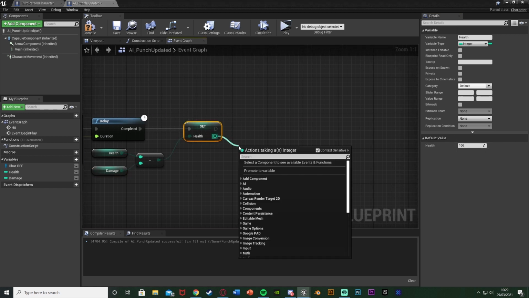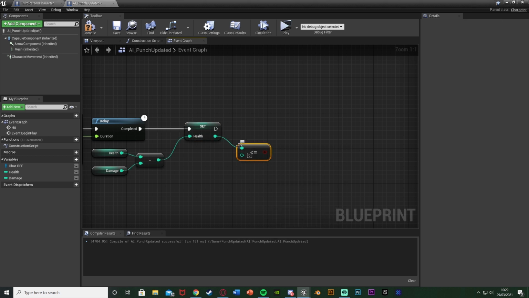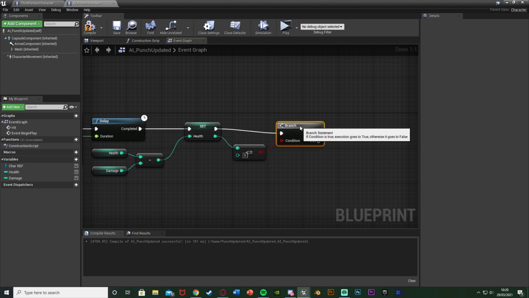After this, we want to see if the AI is dead or not. So we're going to come out of health and get a less than or equal to. So an integer is less than or equal to an integer, leaving the bottom one as 0, because obviously if they have less than or equal to 0 health, they're going to be dead. Then let's hold down B, left click to get a branch, with that as the condition, and the execution going to the set health, because again, we want to see if this is true or not.